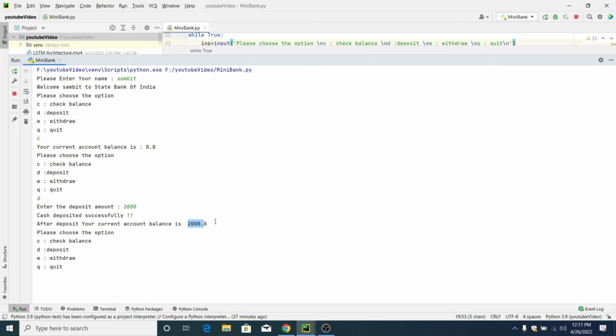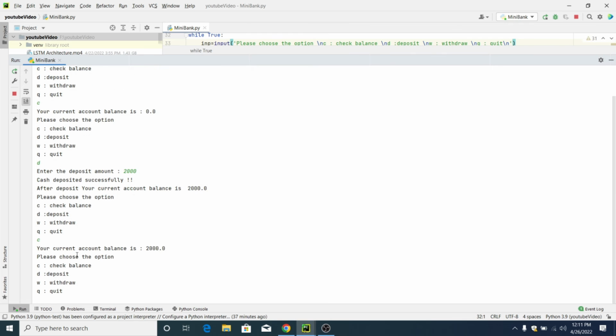So it has already shown my current account balance, but still, I want to check my current account balance. So I have checked, and it is updated. It is saying now it is 2000. So now I want to withdraw. I want to withdraw once.